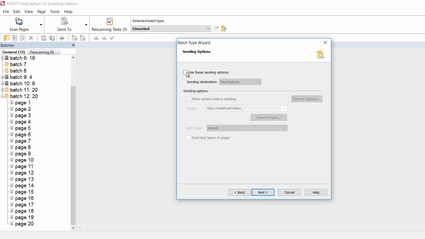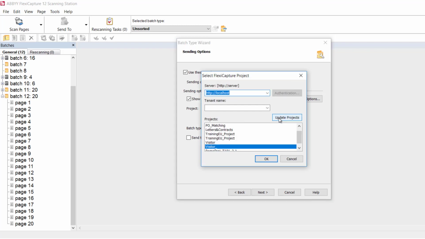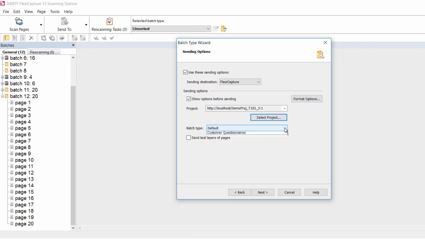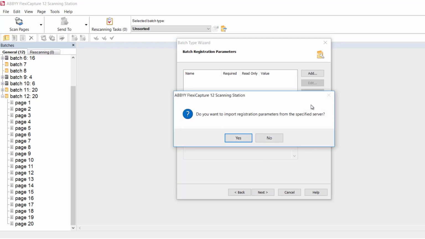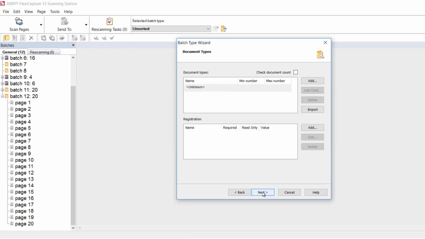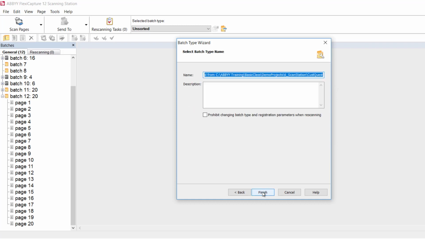In the Send options, I can select FlexiCapture and select my project, also my batch type. We can also import batch registration parameters. I'll just click through this wizard and name the batch type Customer Questionnaire.